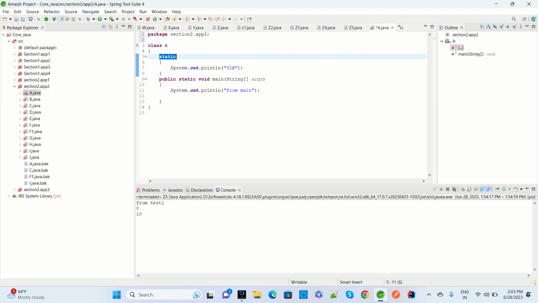in application coding. So we have app 2, and inside that we have a static block. How will we create a static block? If you mention static and open and close braces, then that is called a static block. Whatever is inside it will be called before the main method. Once the class is loaded, all the static blocks will load first.